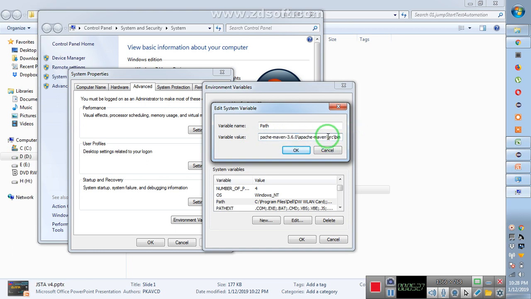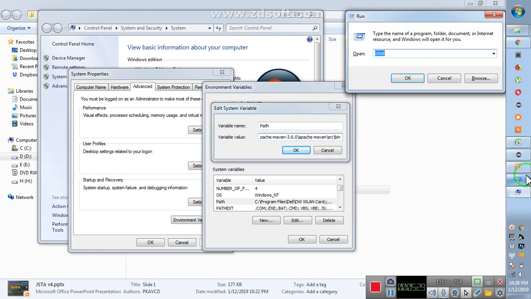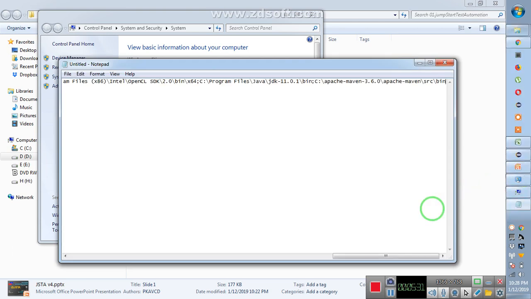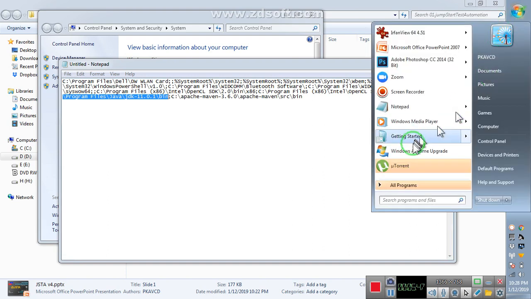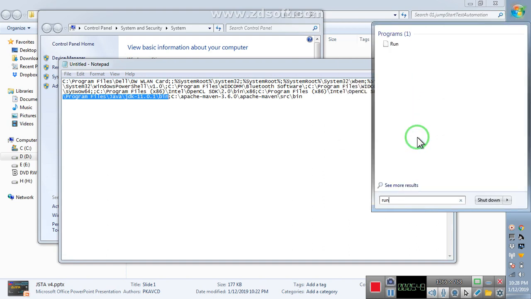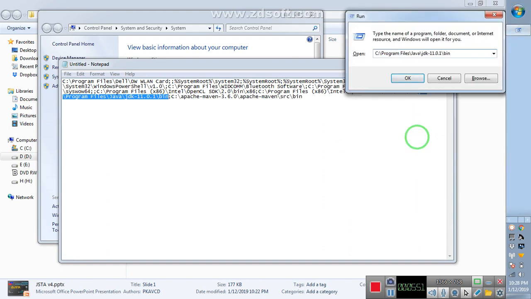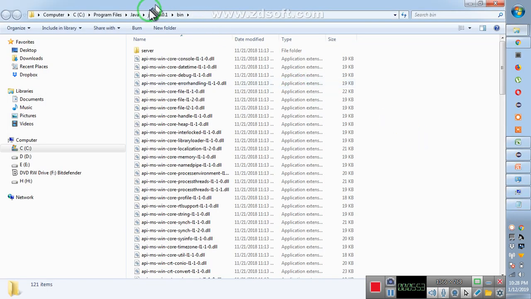Let me edit this, and if you can see this, let me copy and paste this in a notepad. I have already given the path of Java here. This is my Java path. Let me open it up, go to start, go to run, enter this, open it up. This is where my Java is installed.